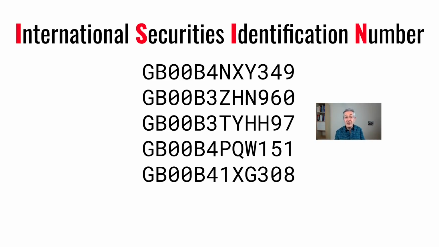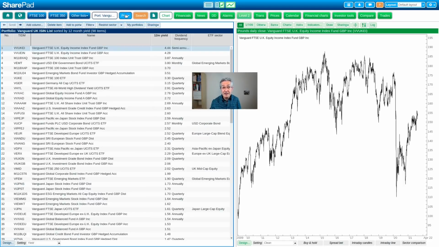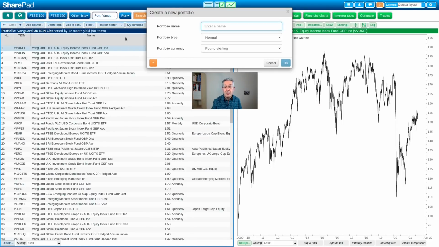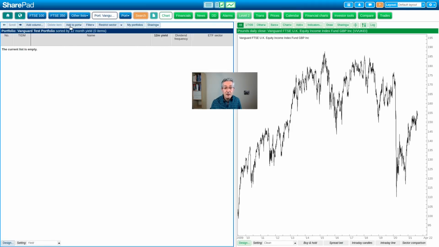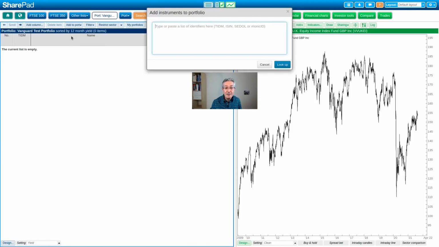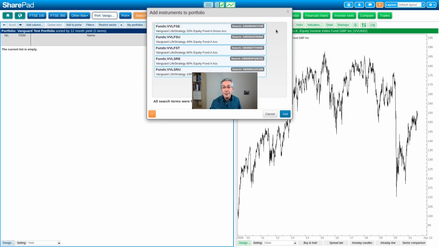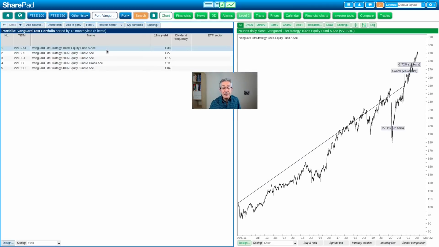So if I want to load these 5 securities into a portfolio in SharePad, I first select the text containing these 5 ISIN codes, and then in SharePad I select Portfolio, New Portfolio. So let's call it Vanguard Test Portfolio, and we'll denominate it in pounds sterling. Currently the list is empty, so I'll select Add to Portfolio, and I'll add multiple shares, and then I paste in those 5 ISIN codes for the Vanguard Life Strategy funds. And then I click on Look Up, and SharePad looks in its database of ISIN codes, and it's found these 5 unique funds. And here they are now. These are the 5 life strategy funds which we wanted to upload.